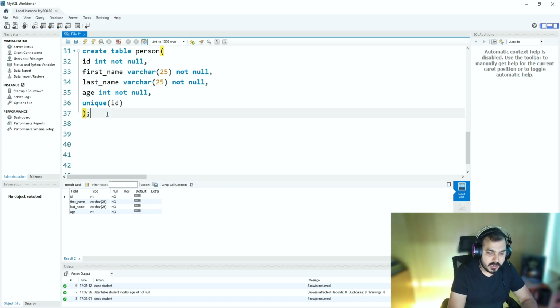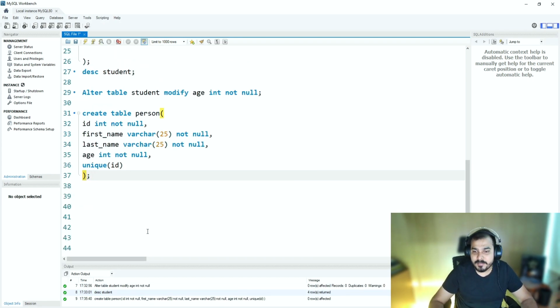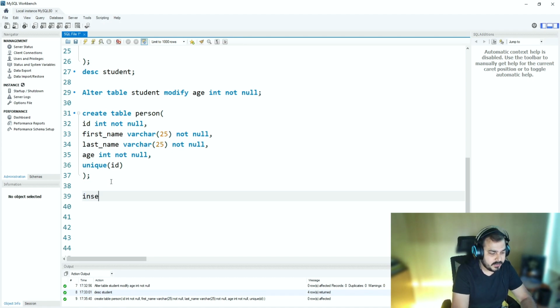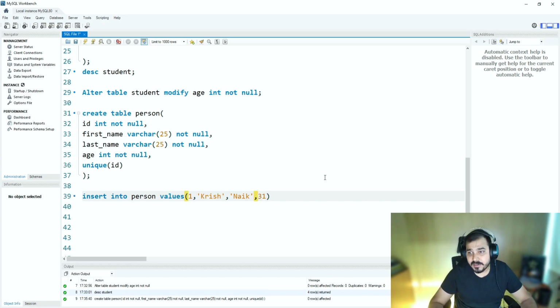So here I'm going to just execute it. So here is my table that has got created. I will say insert into person values, and probably I will give the values like this: 1, Krish, Nayak, and then 31. Okay, so my age is 31. I do not shy to say my age. Once I execute this, you can see that it has got inserted.